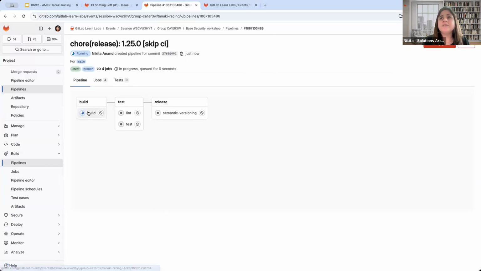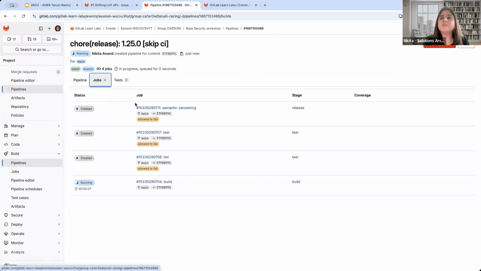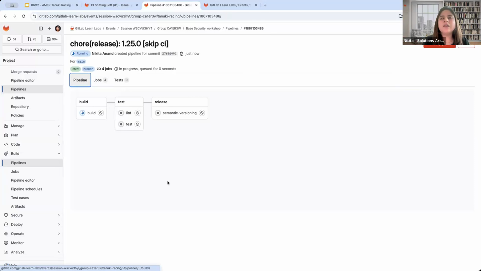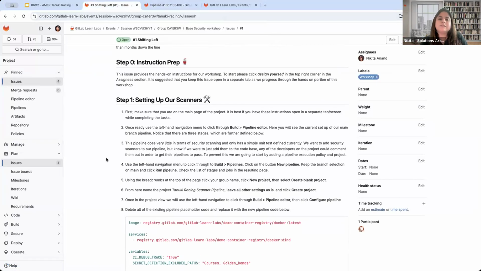Now, what you see here is, of course, the build stage, test, and release stage. You could see the associated jobs here as well. And this would take a couple of seconds. What we want to do next is, like I said, in this atypical scenario where my developer didn't include any scanners, I'm changing the hat, and now I am the security team member who wants to enforce these scanners.